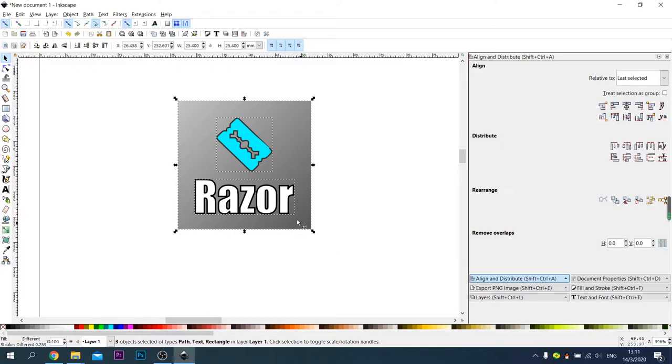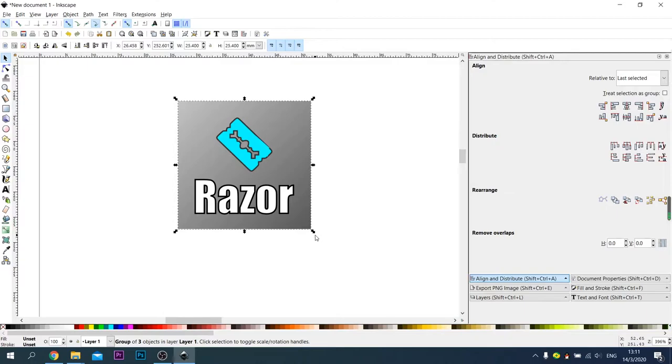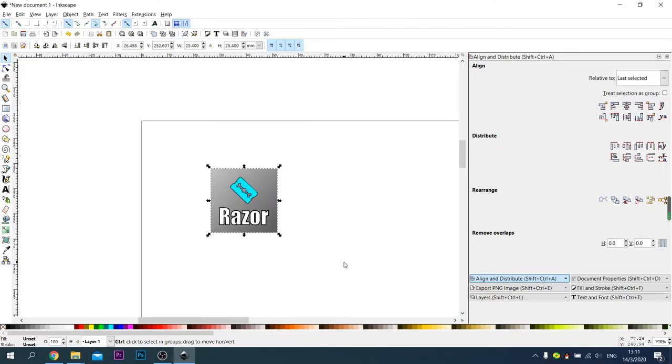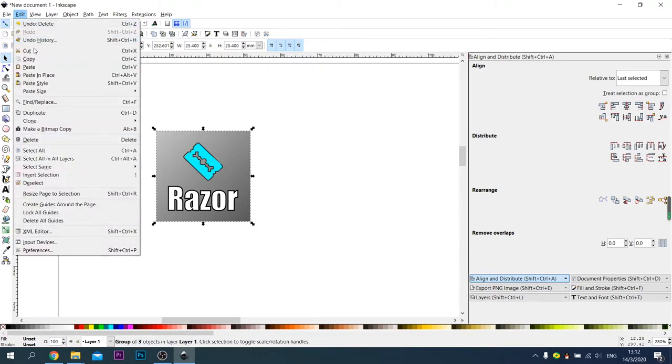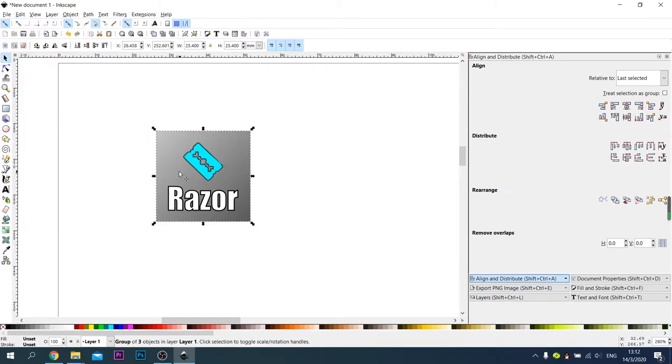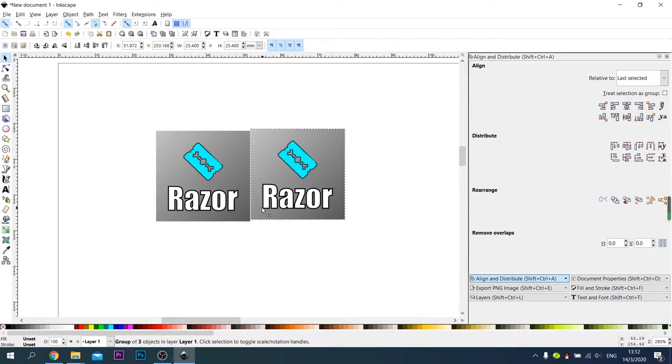Group the text, image, and square. The first keycap is finished. Duplicate the keycap by Ctrl D. Move somewhere here. Check this snap corner button is on. Then I can snap the keycaps together.